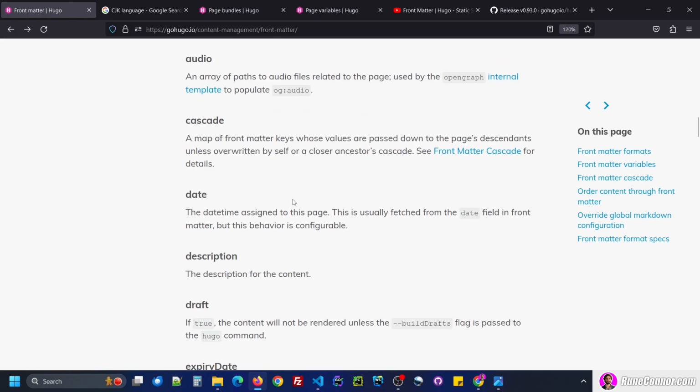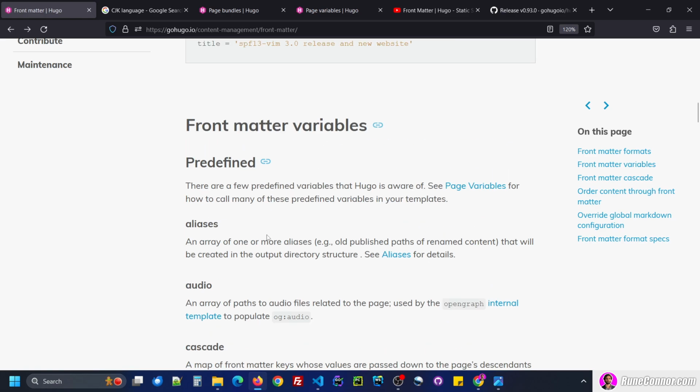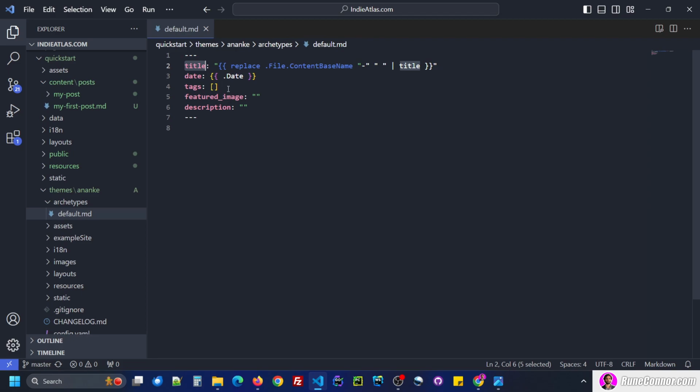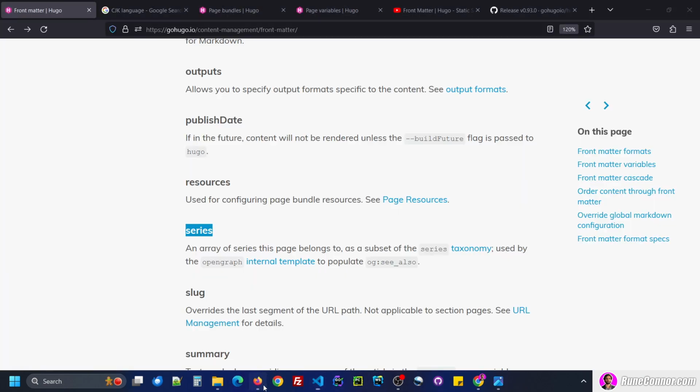Okay, so what are these? What are we looking at? Front matter variables. So these are like the keys that you can set in the front matter. So here, like you can say resources and then something. Probably a list like this. And inside you just list the resources. Something like that is what I'm imagining.